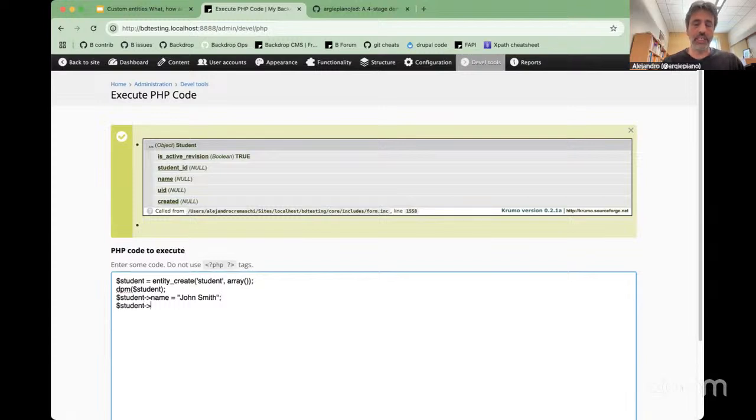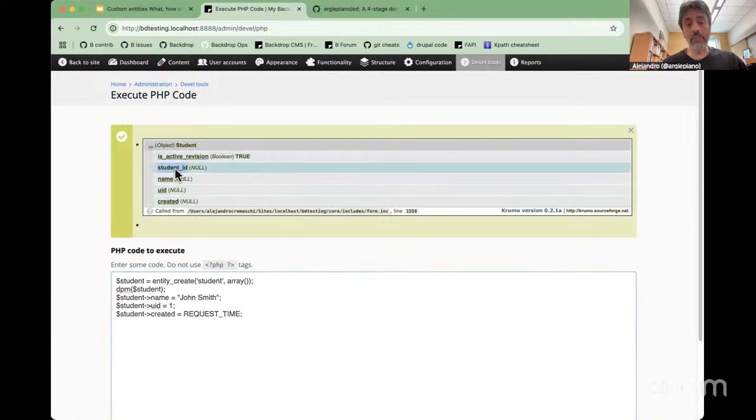The user ID is going to be 1, which is me. I'm going to assign the created request time. And I don't want to assign a student ID because that is filled automatically by Backdrop when I save the entity. Okay. So now I'm going to dump this after.